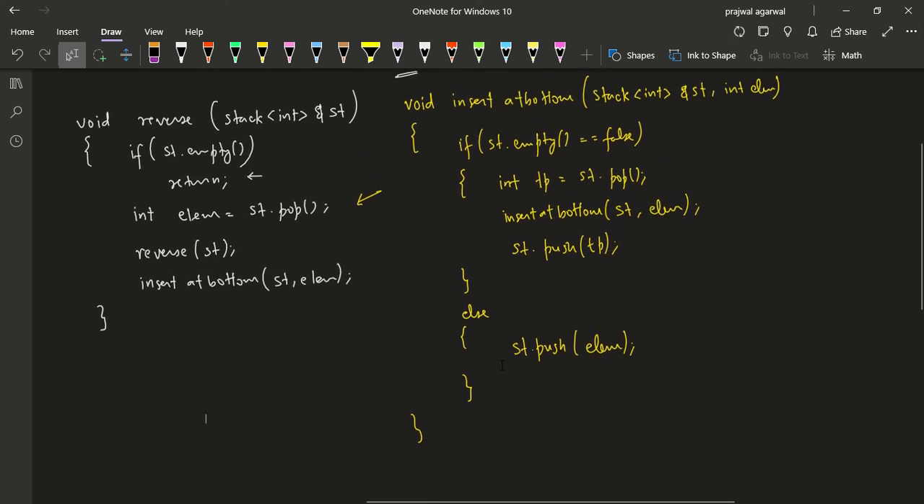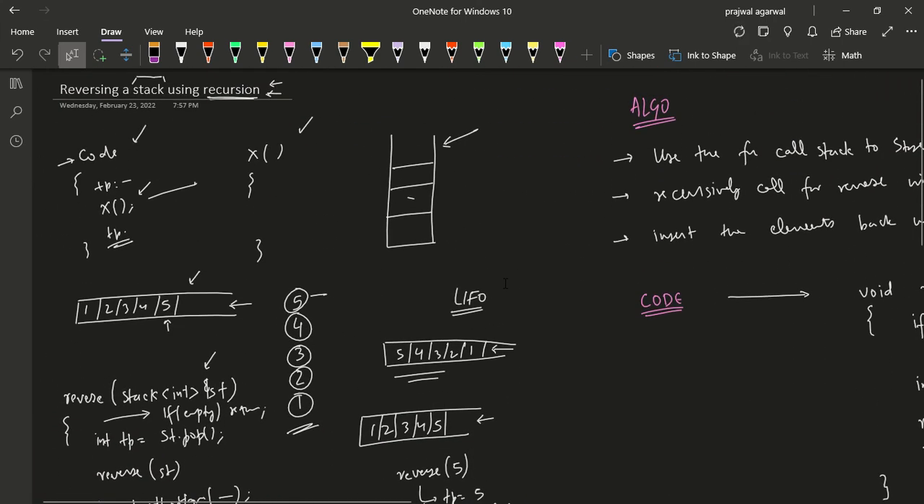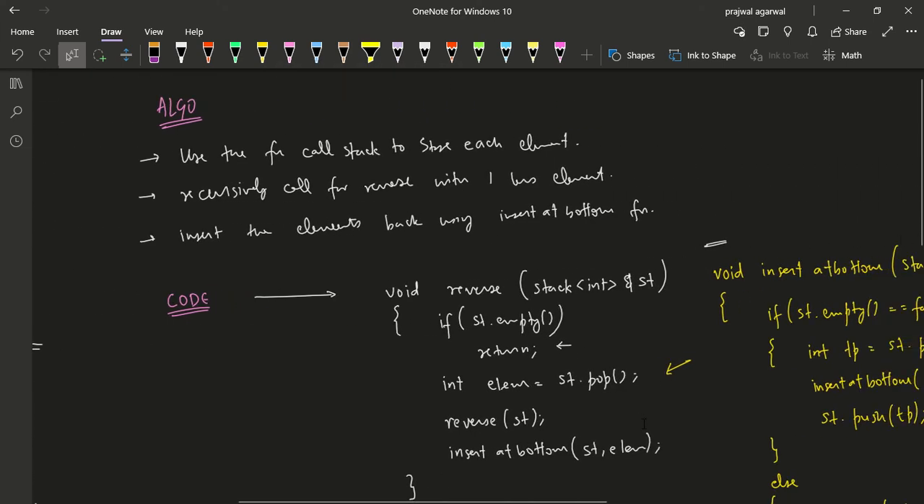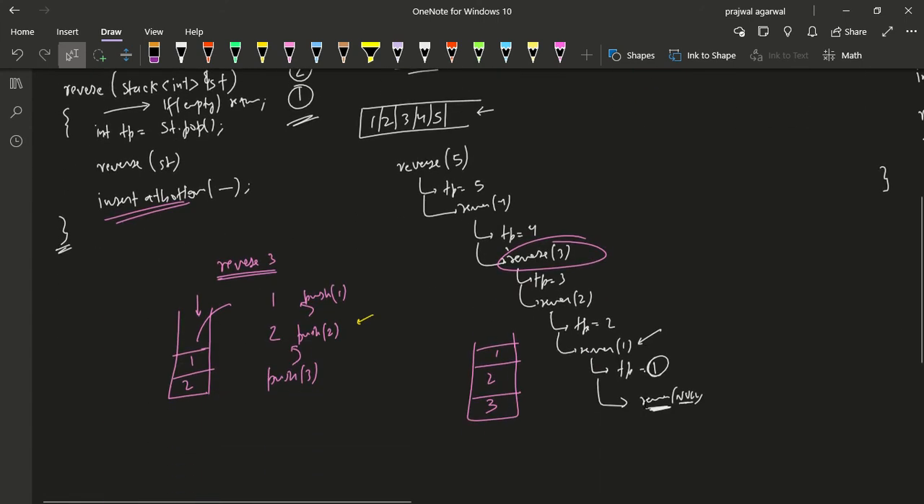You can try it yourself. You must try it yourself. Now I'm going to make another video in which we are going to discuss how we can sort our stack using recursion, which is a natural extension of this particular problem. All right, so see you in the next one.